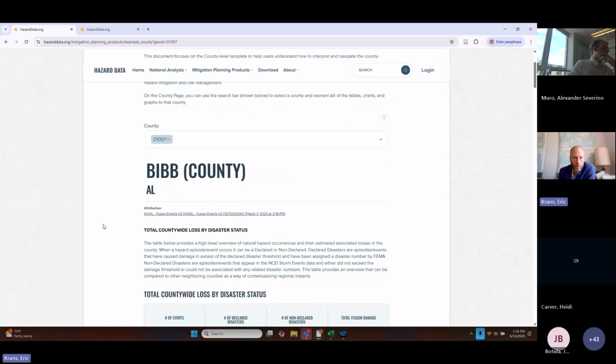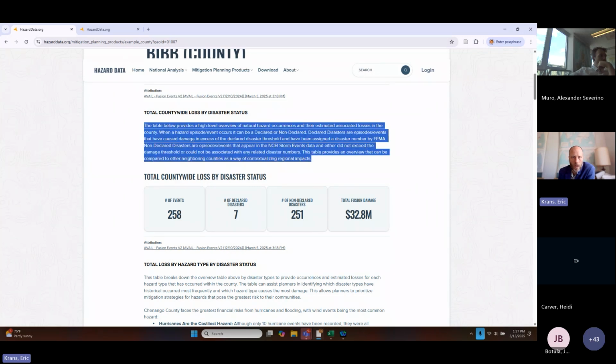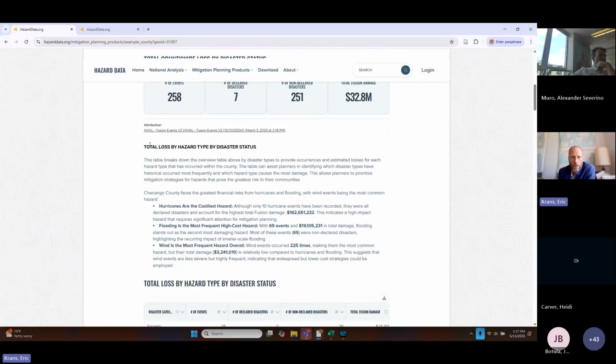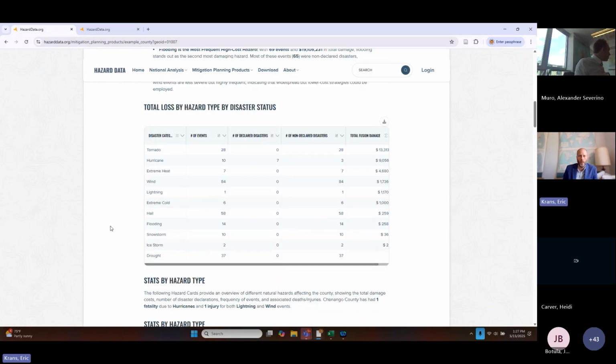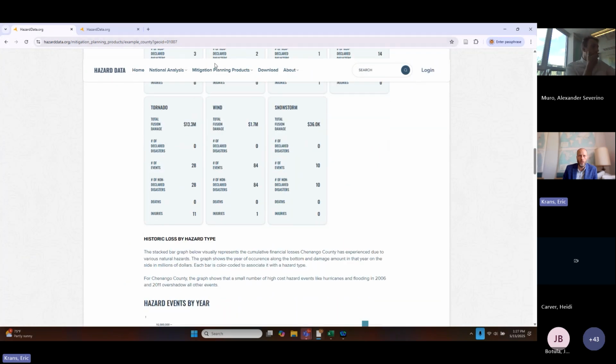There we go, Bibb County, Alabama. And we're seeing basically the county page that we showed just a few seconds ago, but with some amount of explanation about how you might use or interpret the data product as well. As you move through here, this should give you some idea about how you might utilize this in your planning process, and some guidance about what you're seeing in the tables below and in the visualizations. We provide that for each of these things.